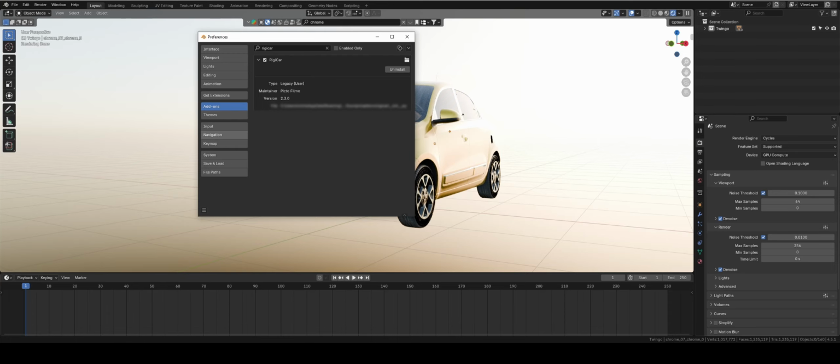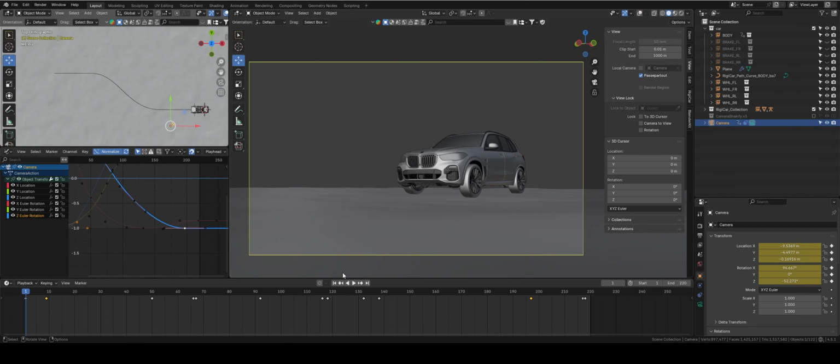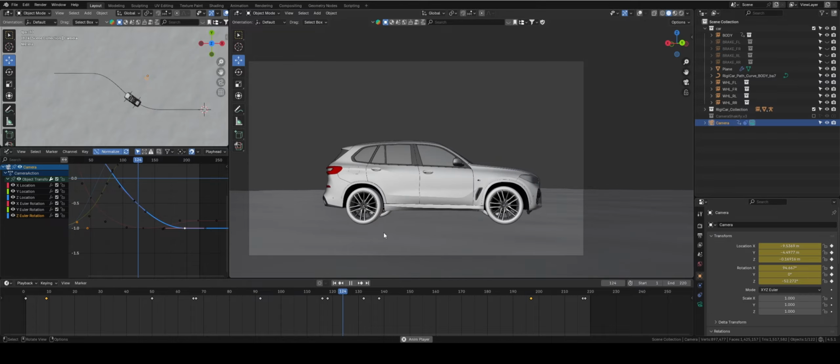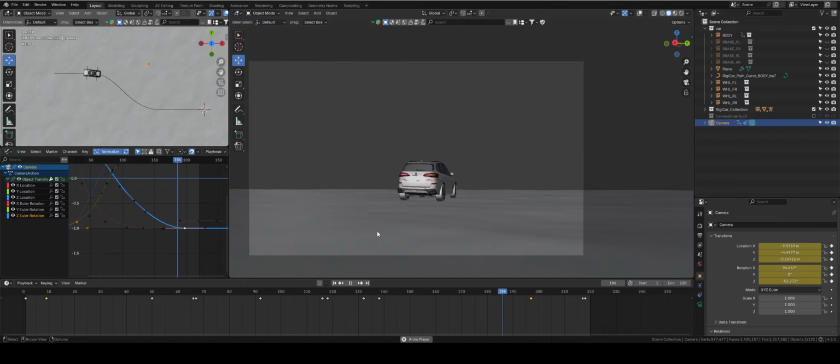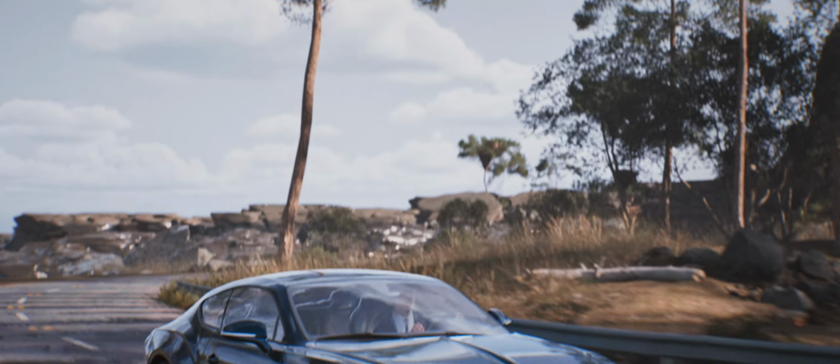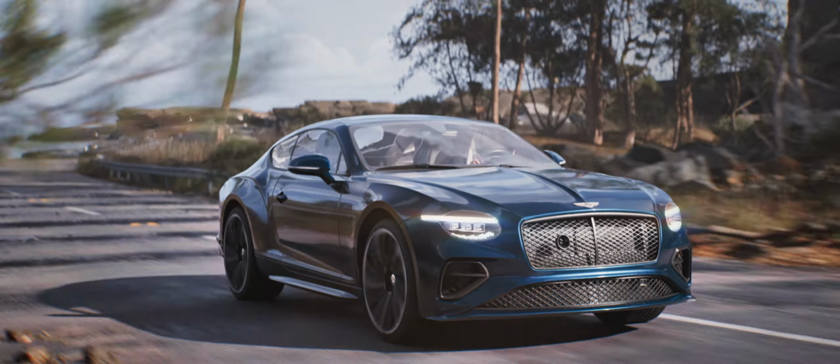So what exactly is Rigicar? Imagine you've got a fully modeled, polished car ready to go. You import it into Blender and now what? It would be great if it could move, right? So you could drive it around the scene, turn the wheels, maybe have it bounce over bumps. And that's exactly where Rigicar comes in.